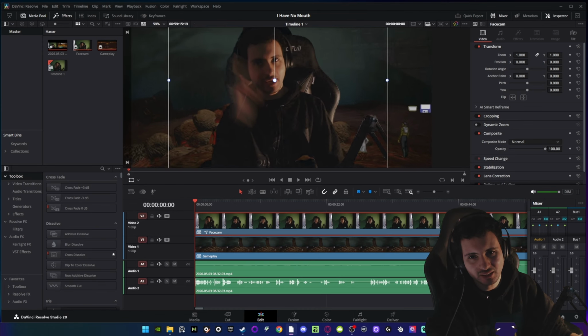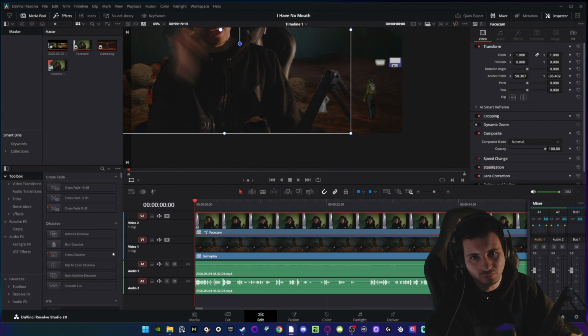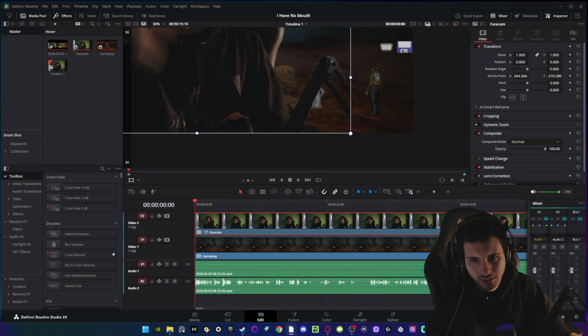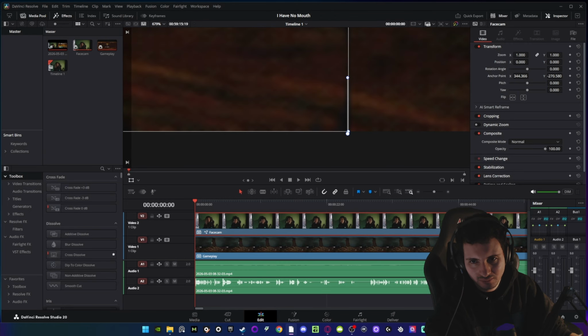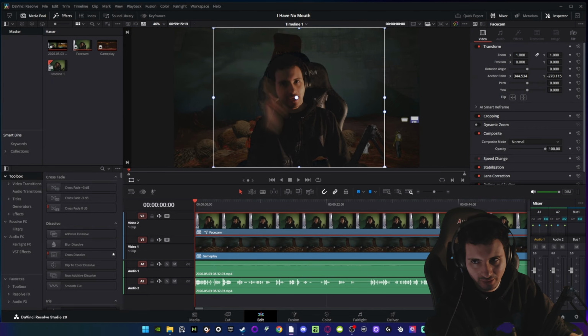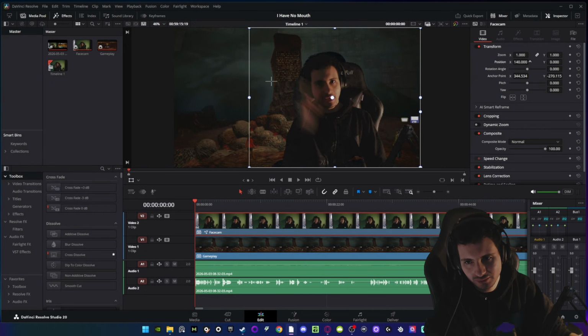Once you're done with that, you're going to have to move it towards this corner of your face cam, like this way. Make sure it's precise. And you should move it to the far right, and set the size to either 0.4 or 0.5.